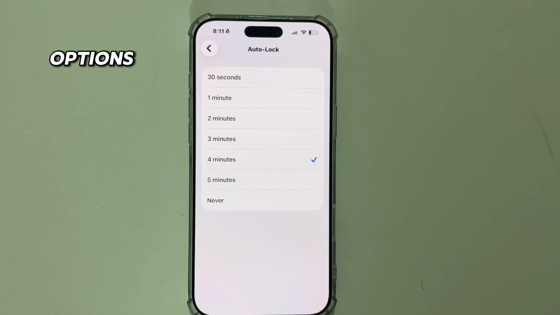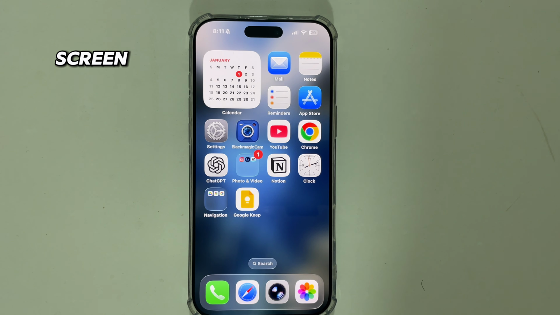You will see options like 30 seconds, 1 minute, 2 minutes, 4 minutes and more. For example, mine is currently set to 4 minutes. I personally like to keep it at 1 minute. So I will tap on 1 minute. Now you can see your auto lock time is set to 1 minute and that's it. Your screen will turn off automatically after 1 minute of no activity.